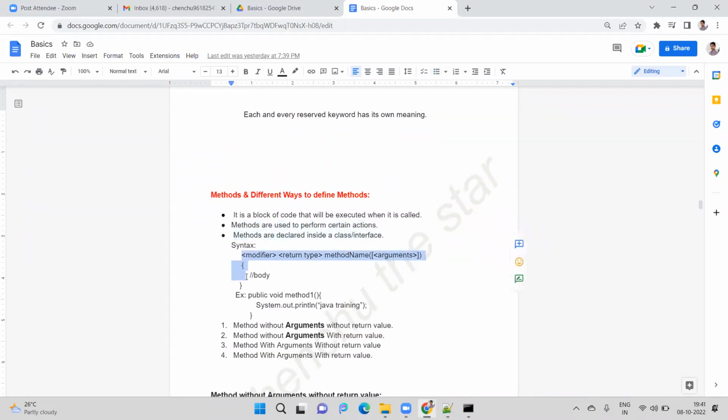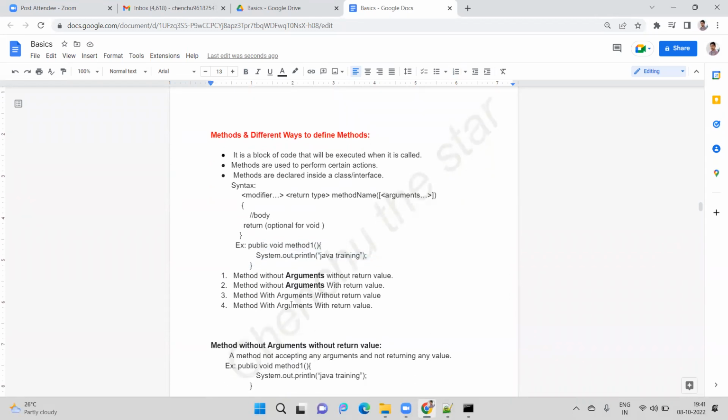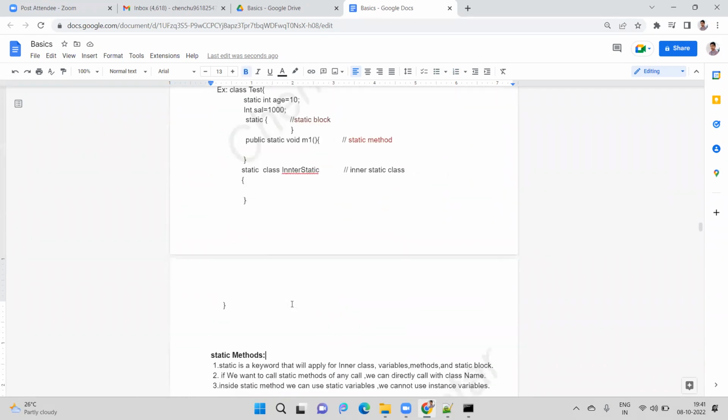Okay. This is the syntax, I explained the same thing. Return type, modifiers. Modifiers I'm putting dot, which means we can use multiple modifiers. Arguments I'm also putting dot, which means we can have multiple arguments also. The return statement is optional for void. Okay, simple example. These 4 types I explained here: method with arguments, without arguments, with return type, without return type. I think it is more clear.